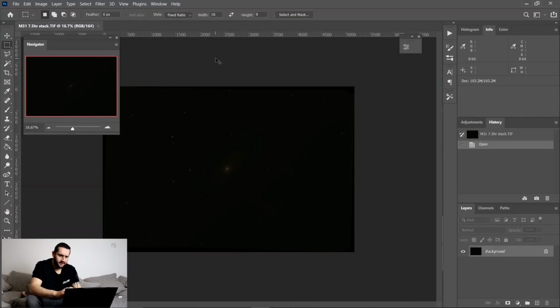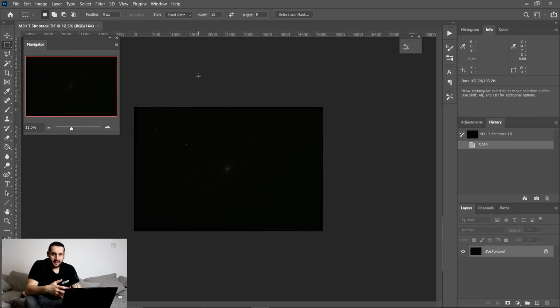Stacked in Deep Sky Stacker, and usually when you stack FITS files you get this kind of really dark end result because there's no pre-processing done on it at all. With the DSLR in RAW mode there's a little bit of pre-processing done, so your image through a DSLR would be slightly brighter straight out of the bat. There'll be a bit more detail.